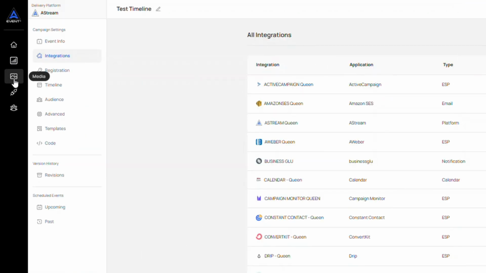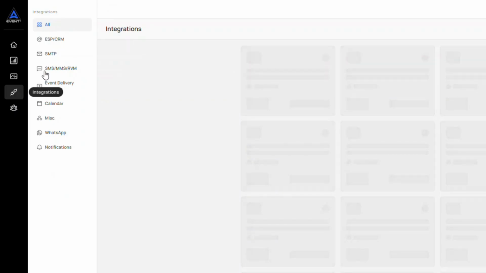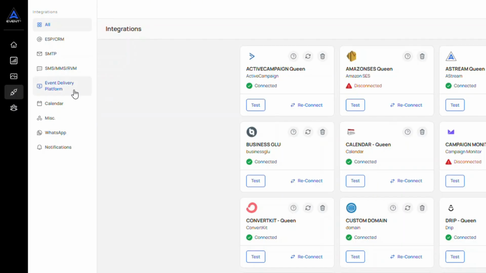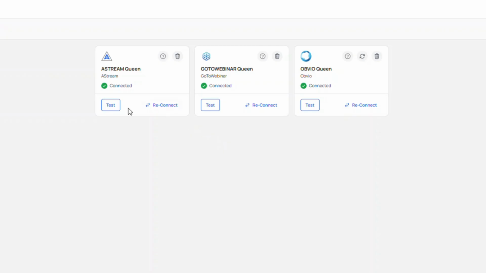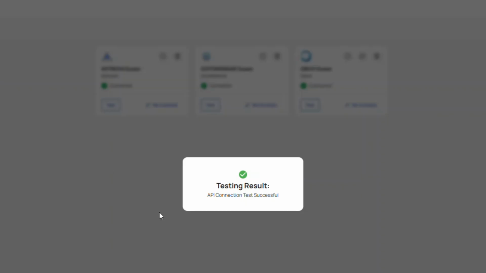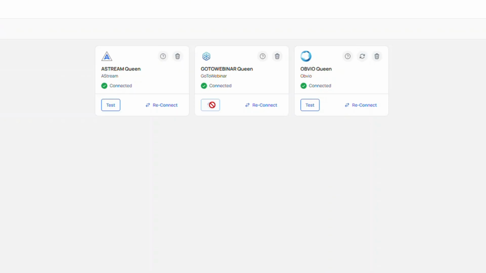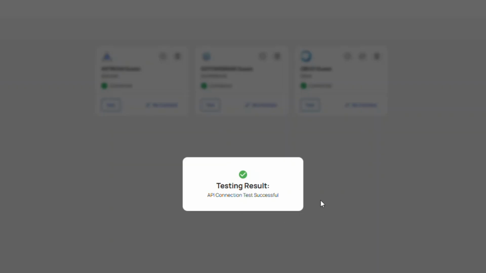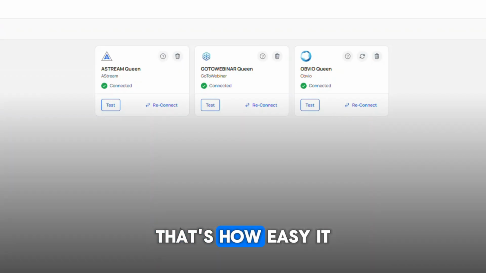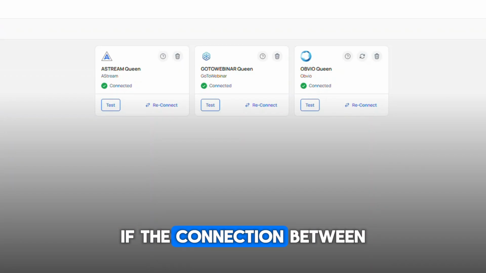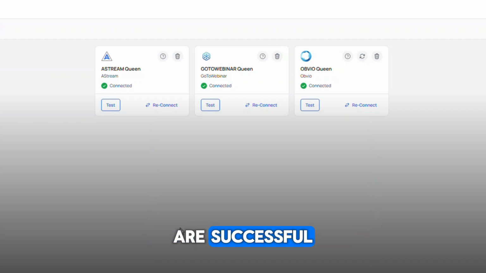Now, for you to confirm if your integrations are working, you simply have to go back to the integrations here, and then click on the test button for each integration. So let's test this one. And as you can see, we have established a successful connection between AEvent and AStream. Let's test GoToWebinar as well. Successful connection as well. That's how easy it is to test if the connection between the two applications is successful.